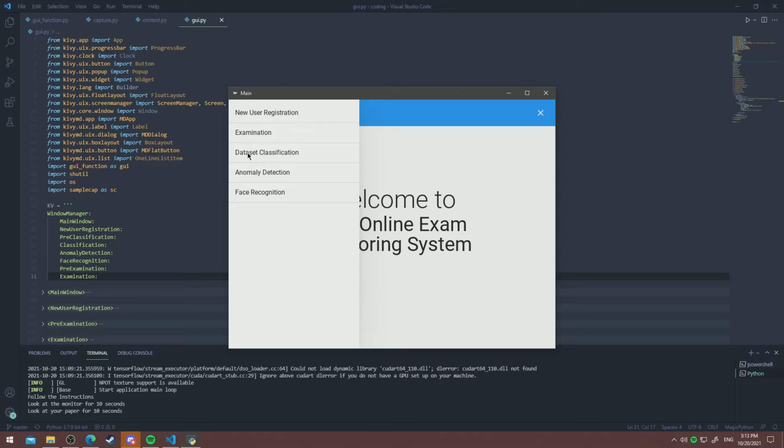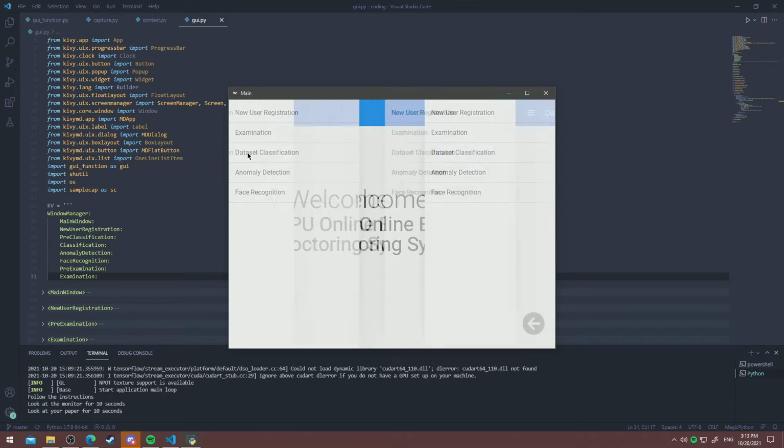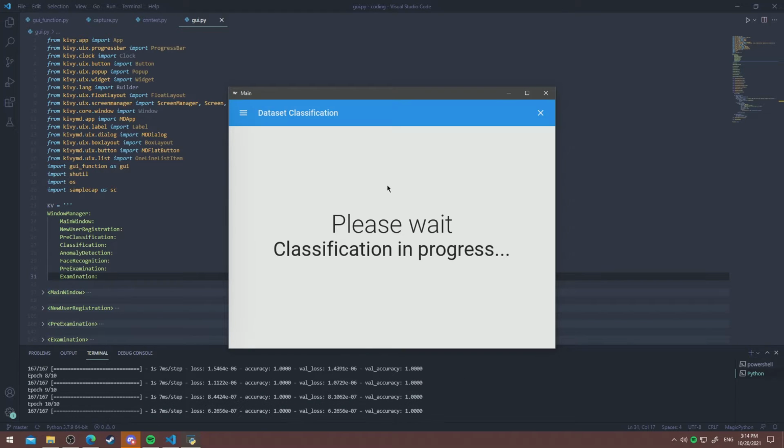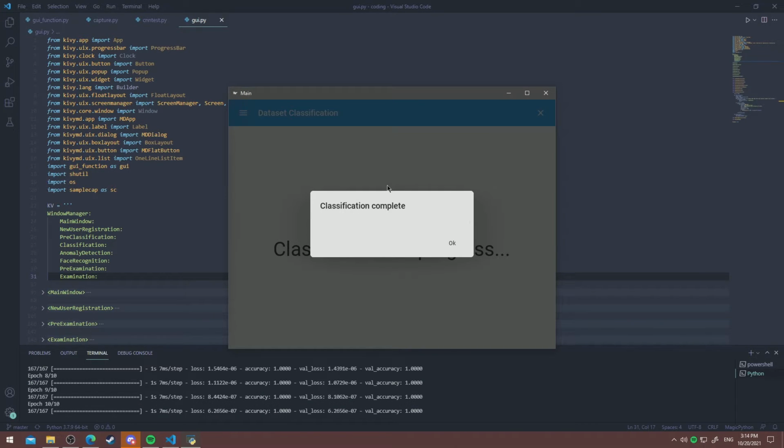Then the user will be able to use the dataset classification to train a new detection model using the video samples that they have recorded. Once the user hits the start classification button, the system will classify the data in the background. So once the classification has completed, a window will pop up. Then the user will be directed back to the main page after hitting OK.